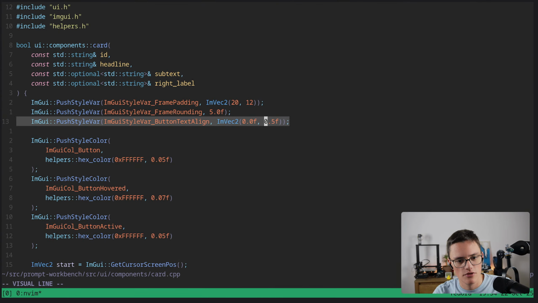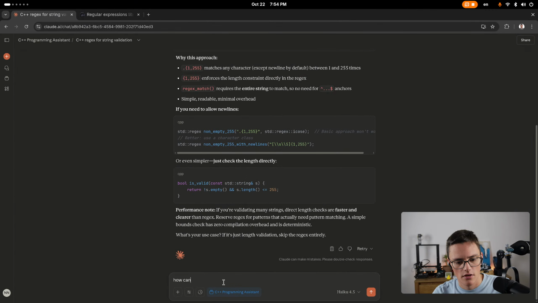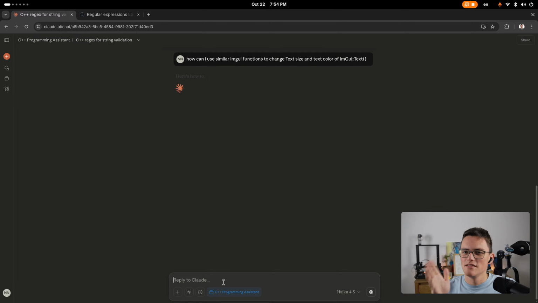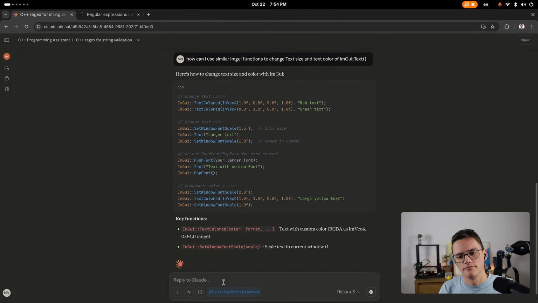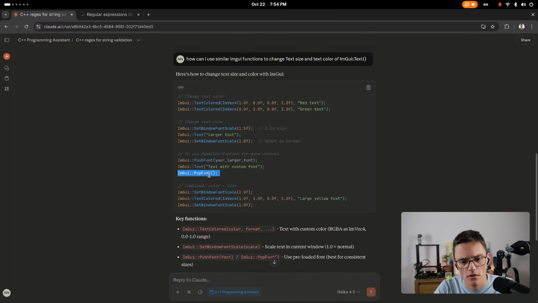Now, because I don't want to look up these variables, I'll just ask Wout. How can I use similar IMGUI functions to change text size and text color of IMGUI text? Because I want to see the specific variables that text uses. We have text colored. That's very good. And we have push and pop font. And font is what in this case?